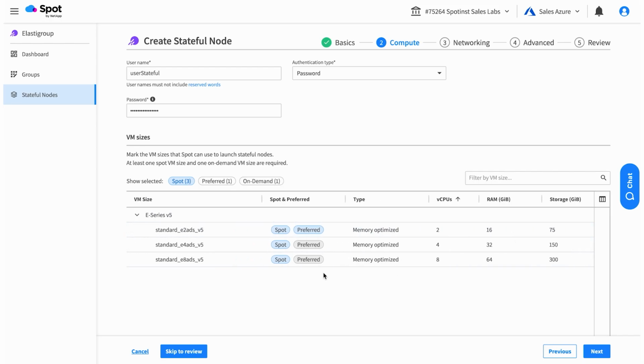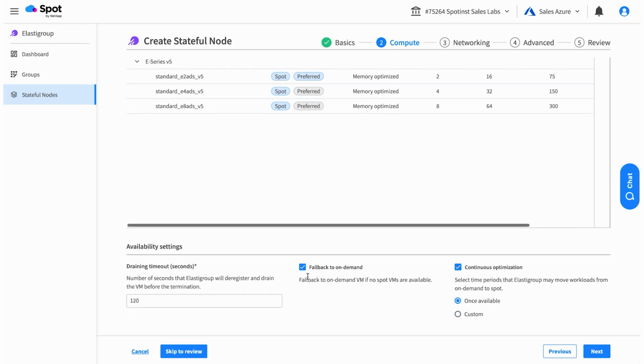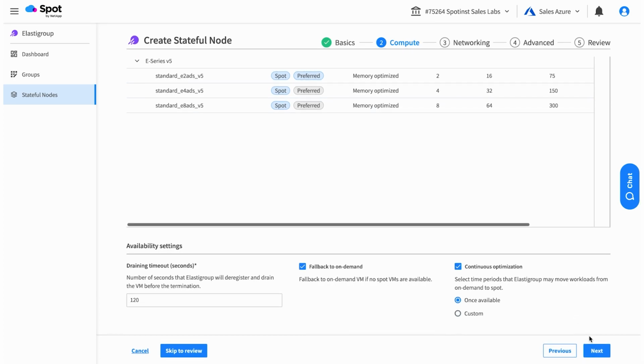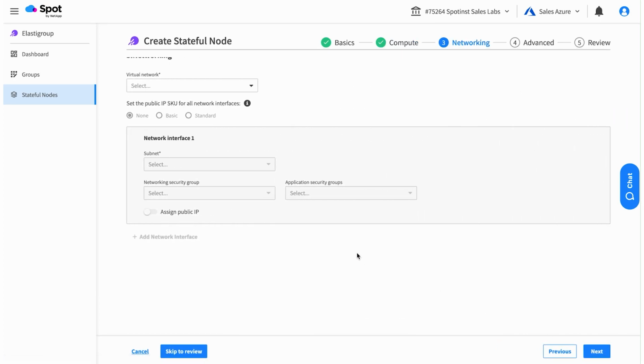If we find that no Spot VMs are reliable at a certain time, we'll fall back to on-demand pay-as-you-go pricing to protect the reliability of your application. Then when it's safe to use Spot VMs again, we'll automatically re-optimize back onto those.